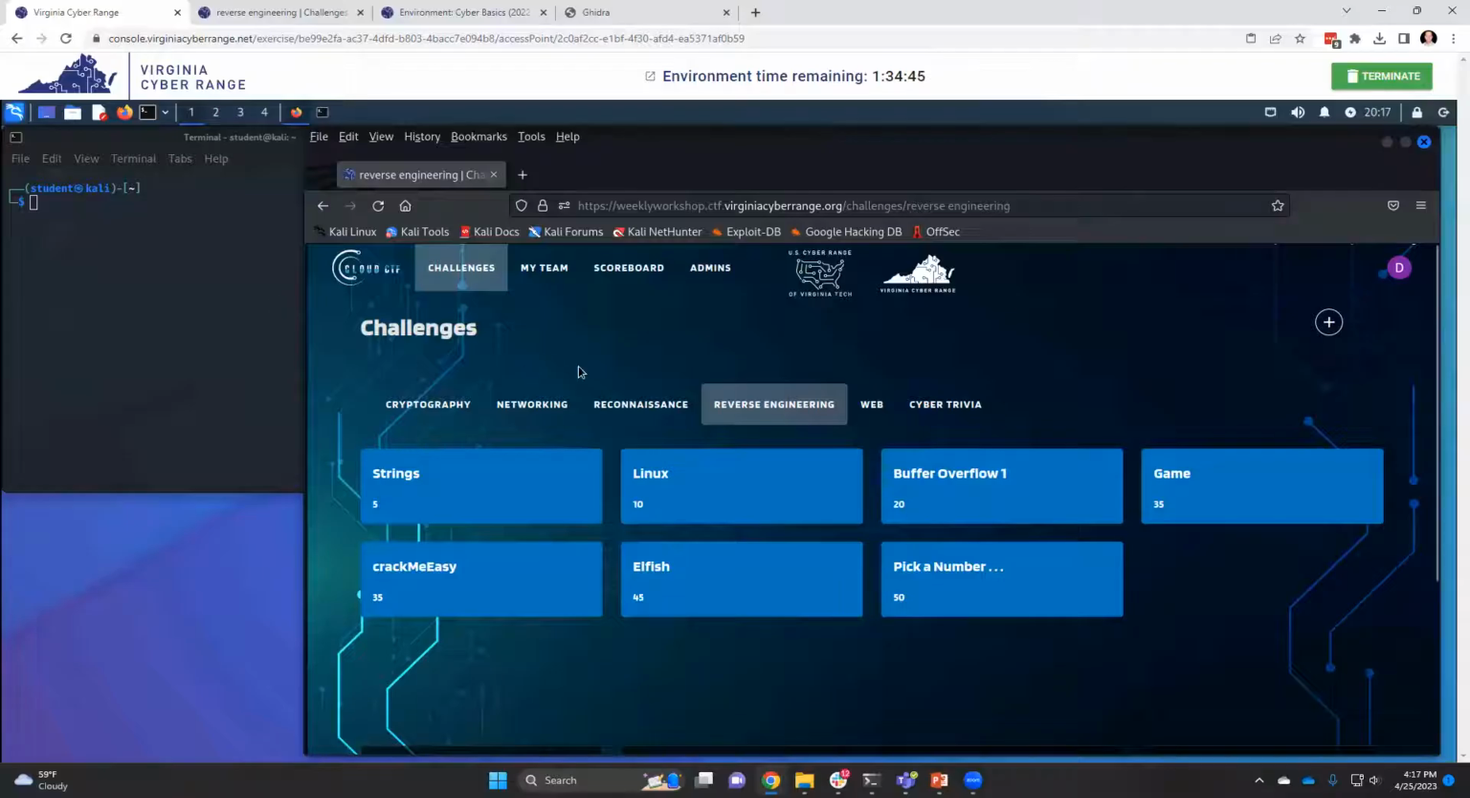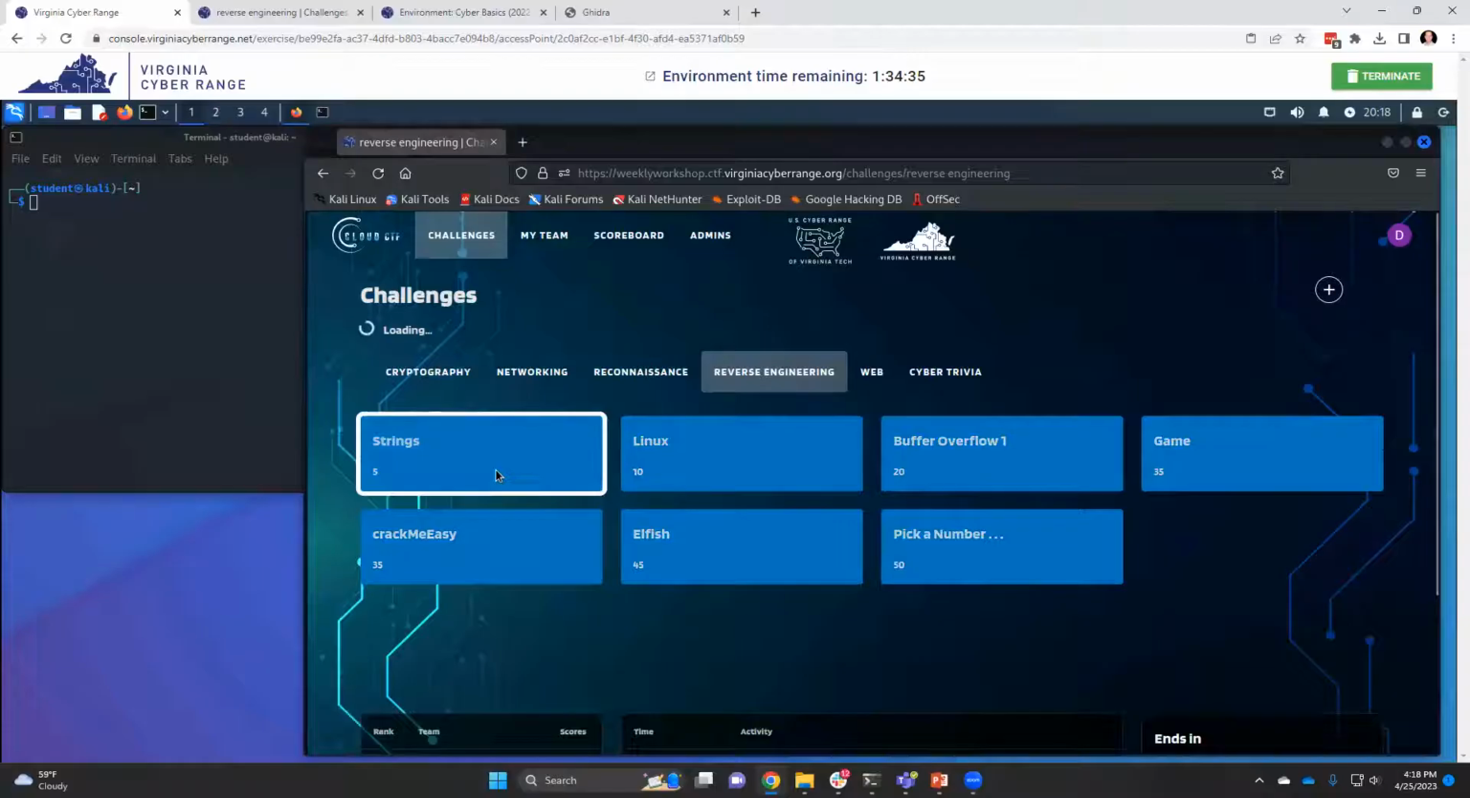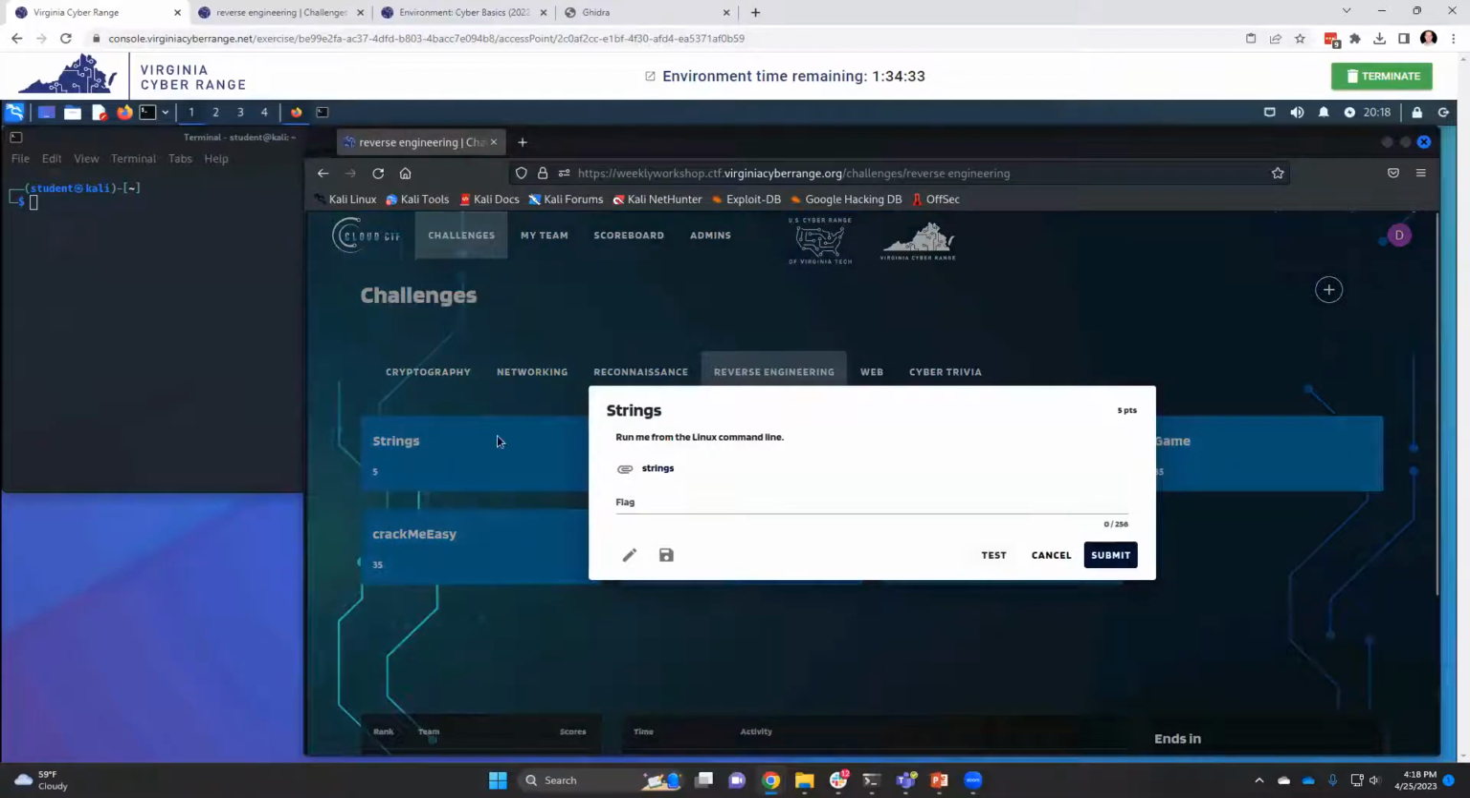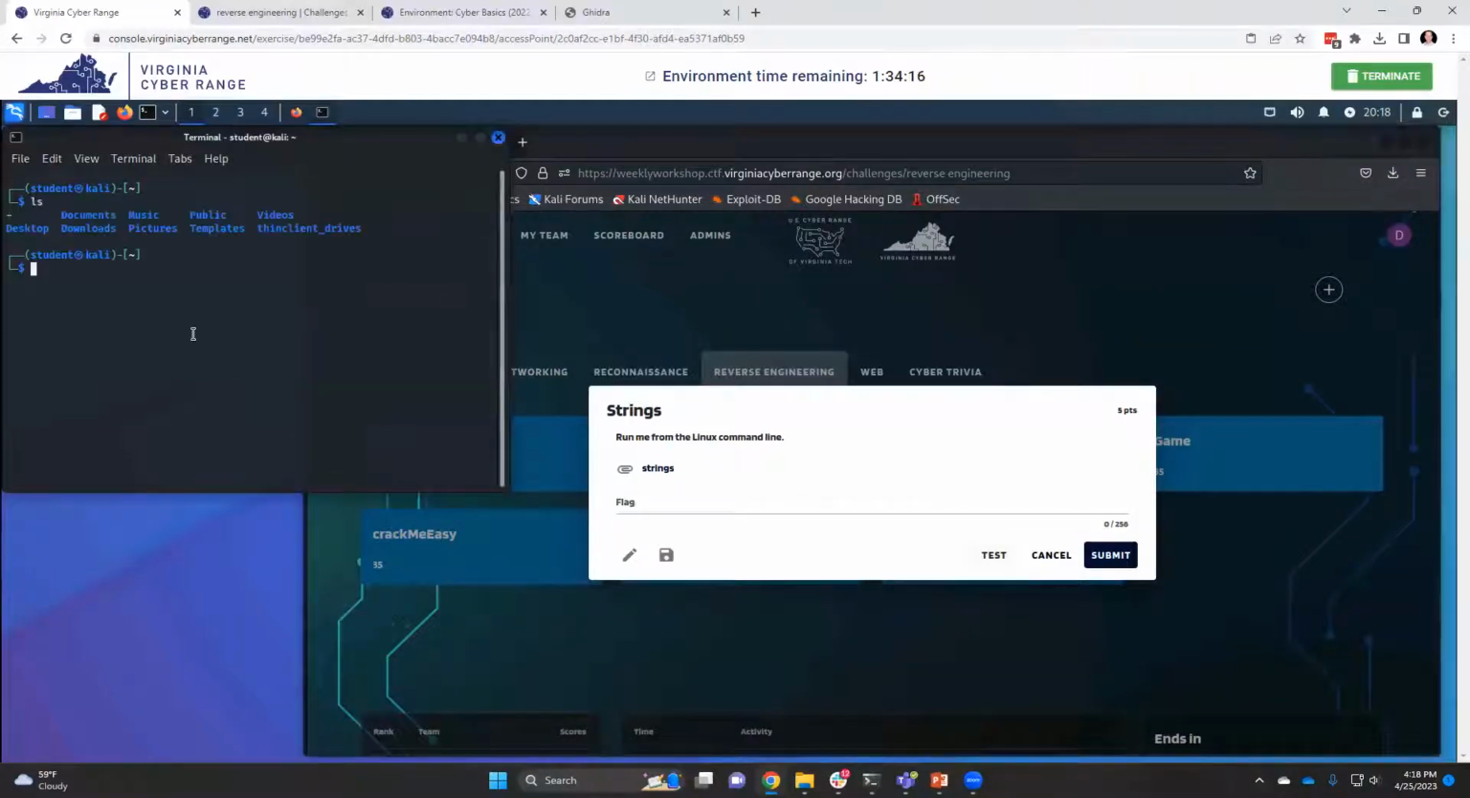Okay, so I'm on the reverse engineering challenges here in the CTF. Hopefully we're logged into the CTF and we can take a look at this. I'm going to take a look at the very first CTF challenge here. It's called strings, and it says run me from the Linux command line. Let's do that. So I'm going to click on strings, and that's the downloadable file here. If I go to my terminal window, let's see if I can blow this up a little bit.